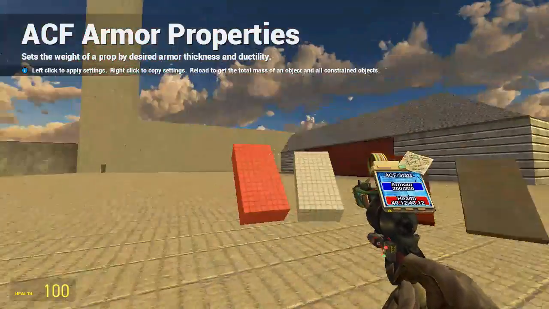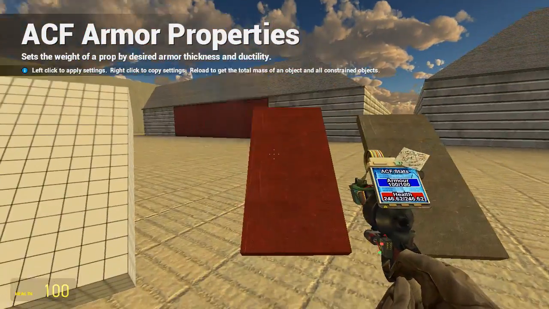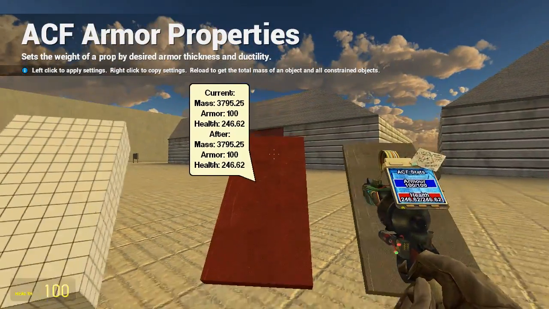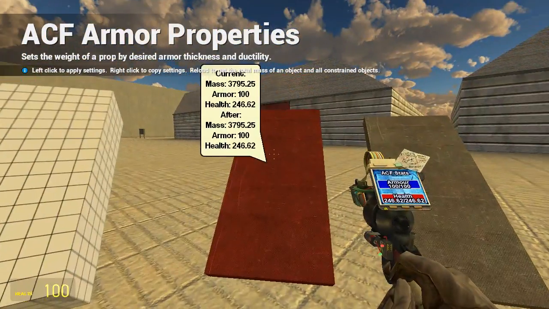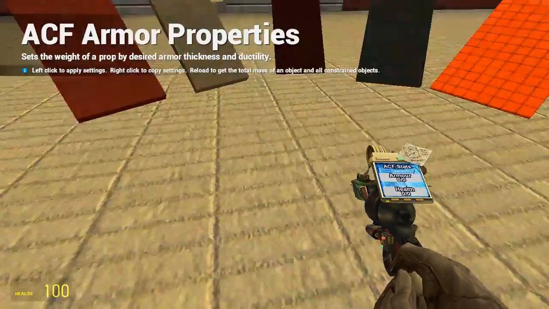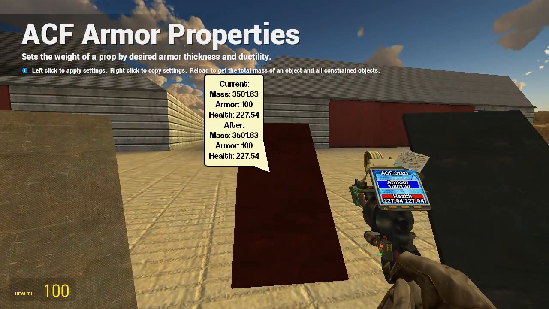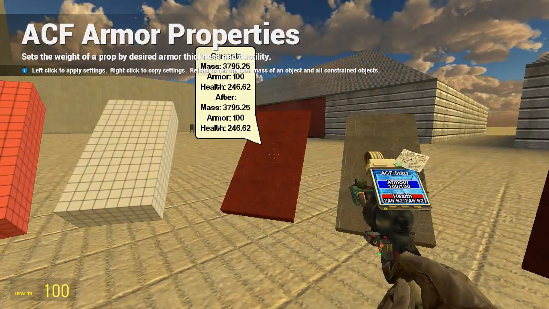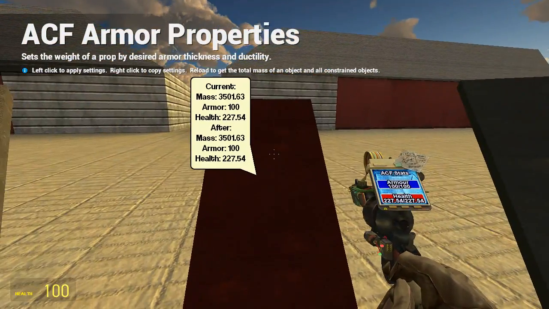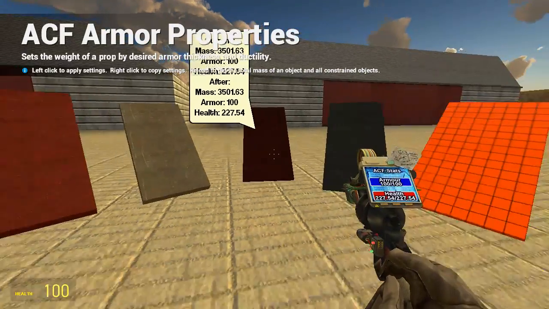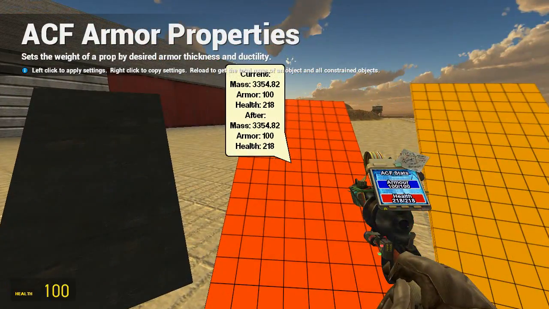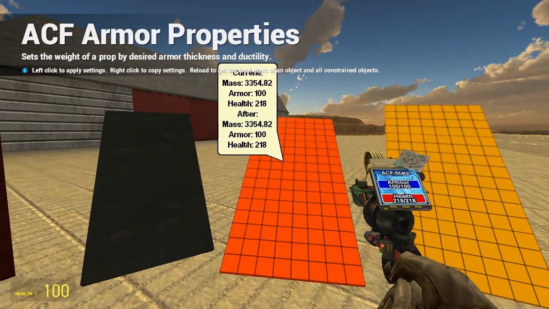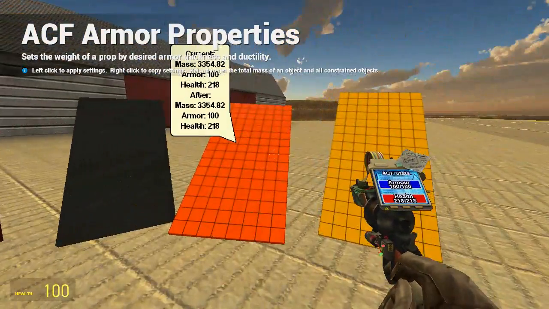If we, however, look at the same prop that covers as much area, you can see that the mass is much smaller, the armor the same, health 246, still very good. If you look at this one, the weight is slightly smaller and the health is also slightly less, but the armor is the same. The super thin one, you can see the mass slightly smaller again, and also the health.